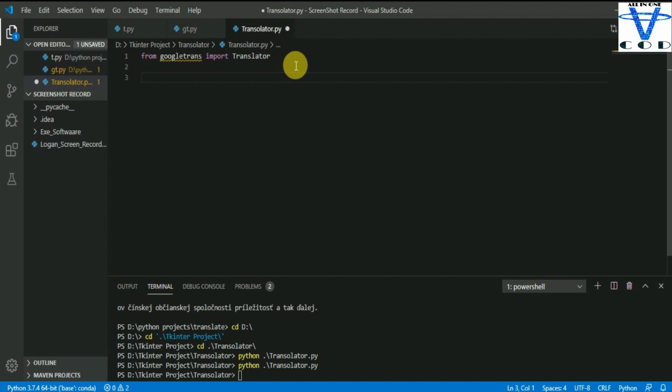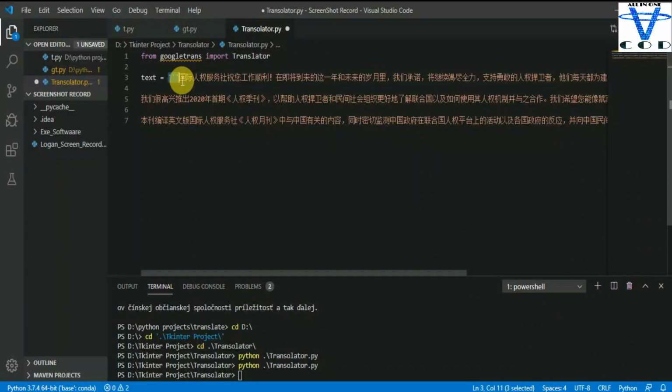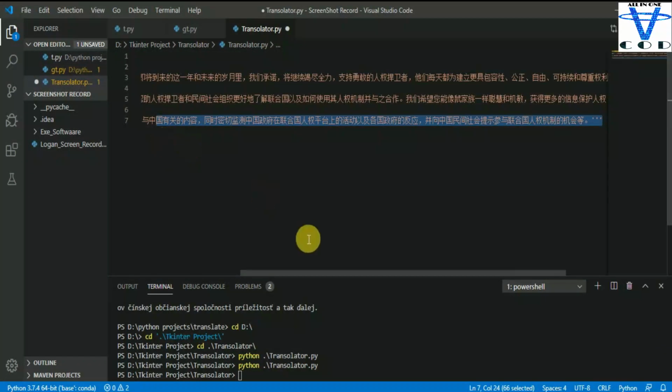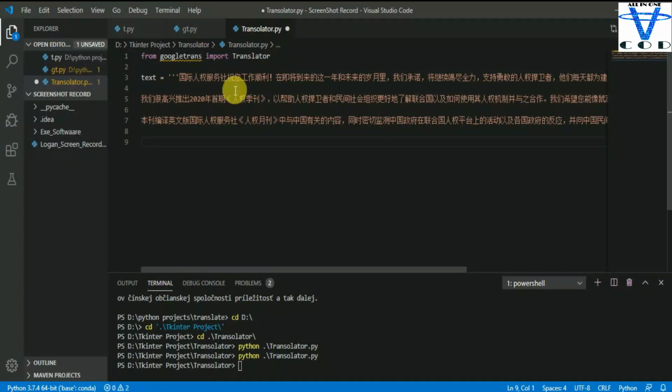Now let's create a variable, and in this variable we are going to add text in another language, and we are going to translate it to English. So let's create text equal to, and I chose a Chinese article from Google, and I'm just going to paste that article in here. Remember, add the article in triple quotation marks. You can use single quotes too, but some languages have special characters, so use triple quotation marks. Now that we have Chinese text, let's translate this text into English.